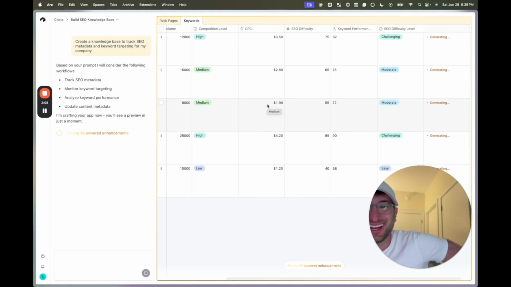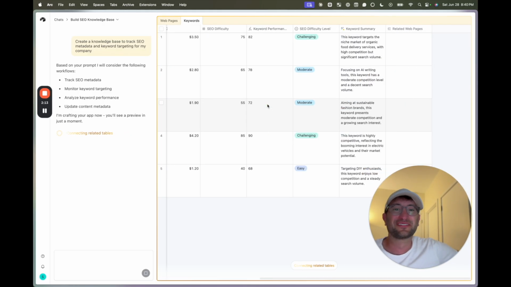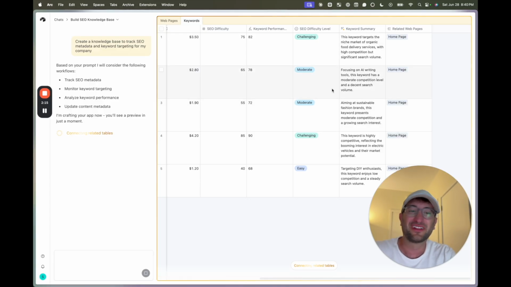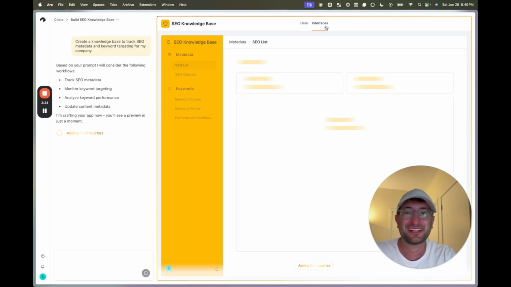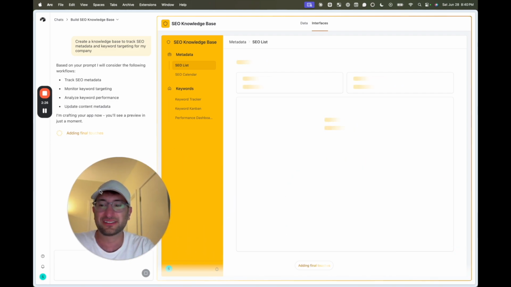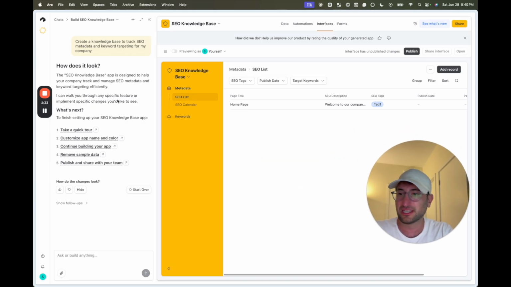I wasn't sure what I expected, but the design of it is just pretty slick. It's just doing a good job of adding this all in. It's creating both the data and the interfaces. Interface is something that Airtable has had for a while, kind of turning your data into apps. But basically, okay, so here, it says it's finished.